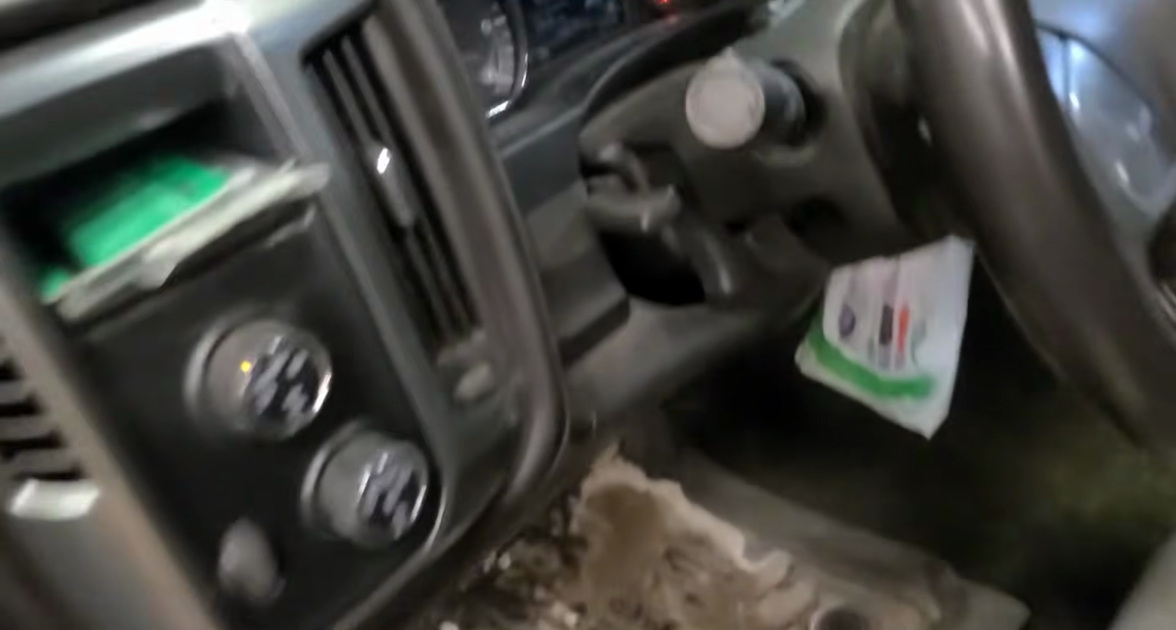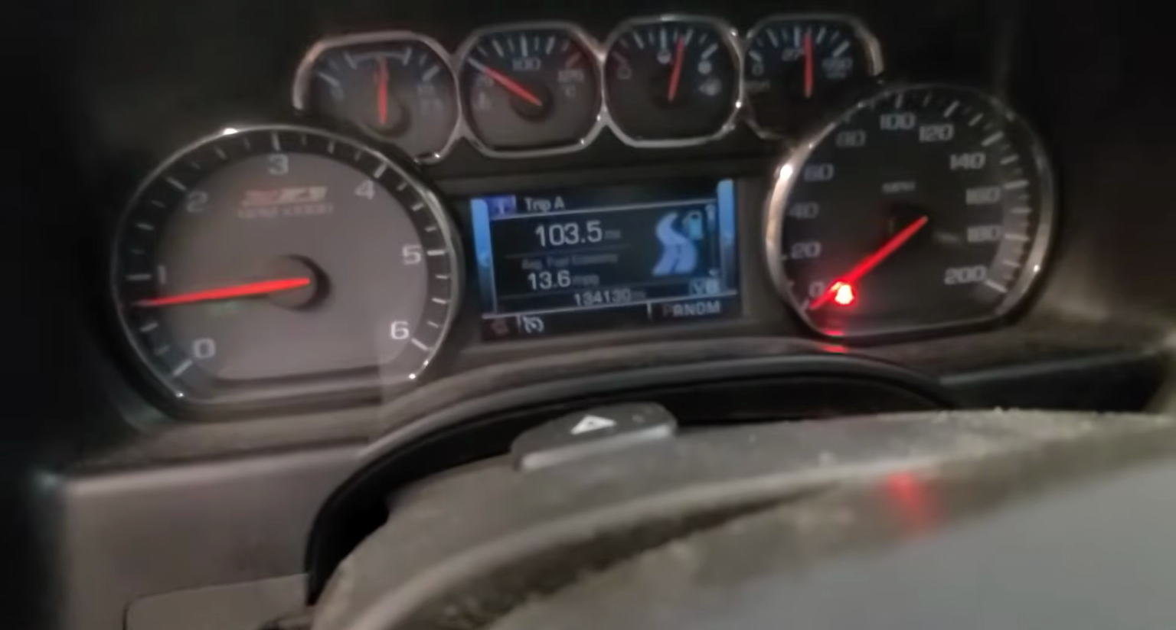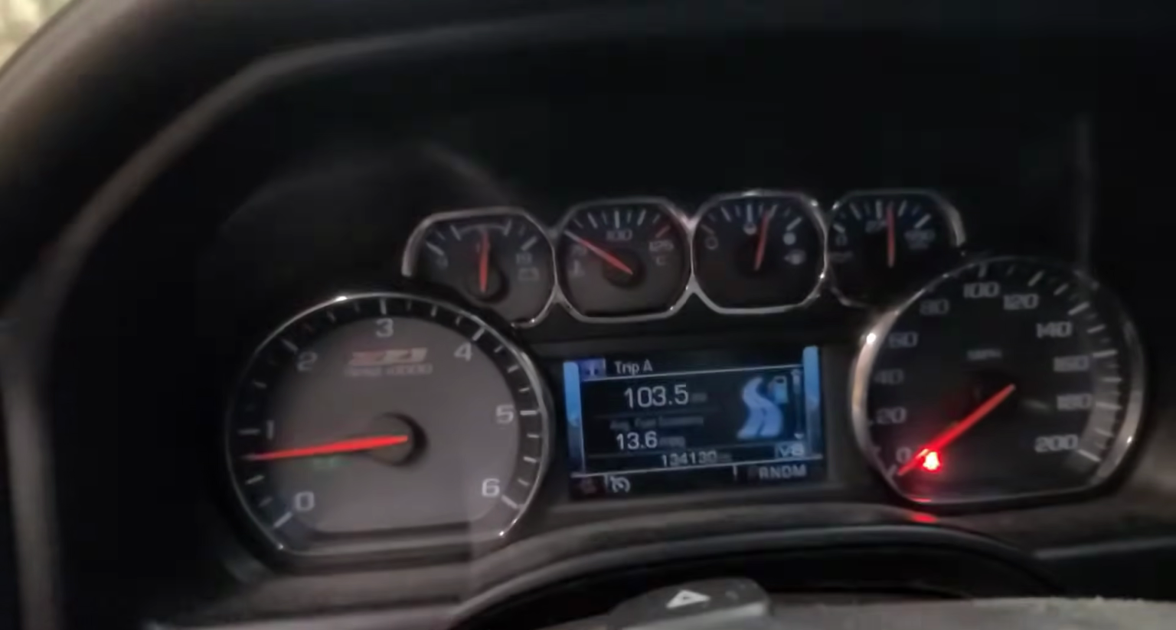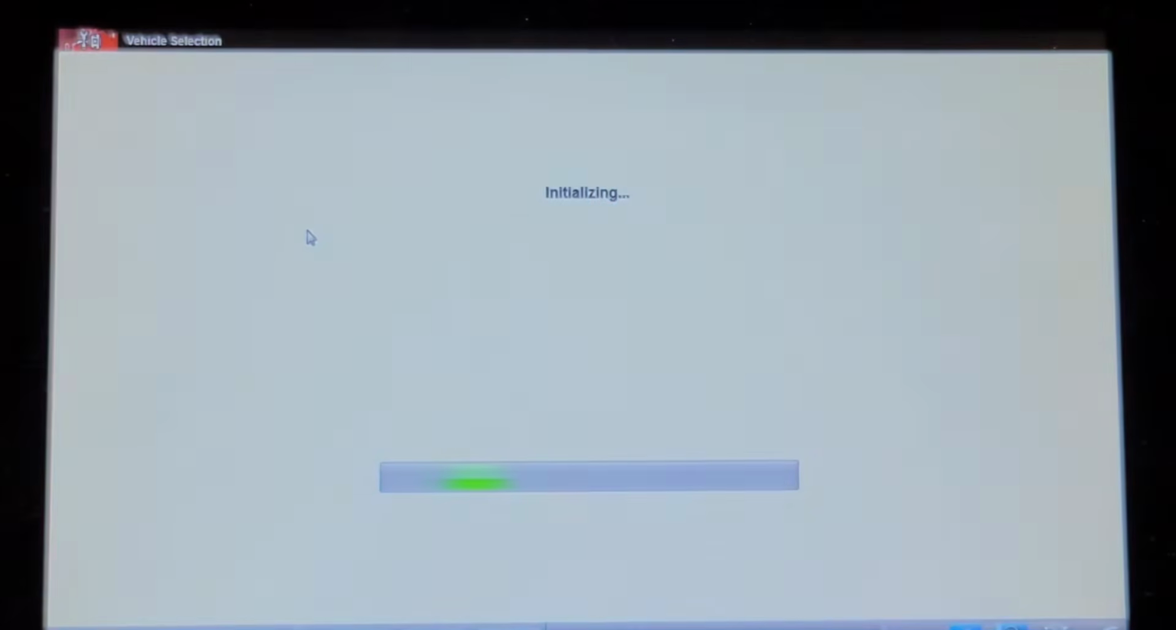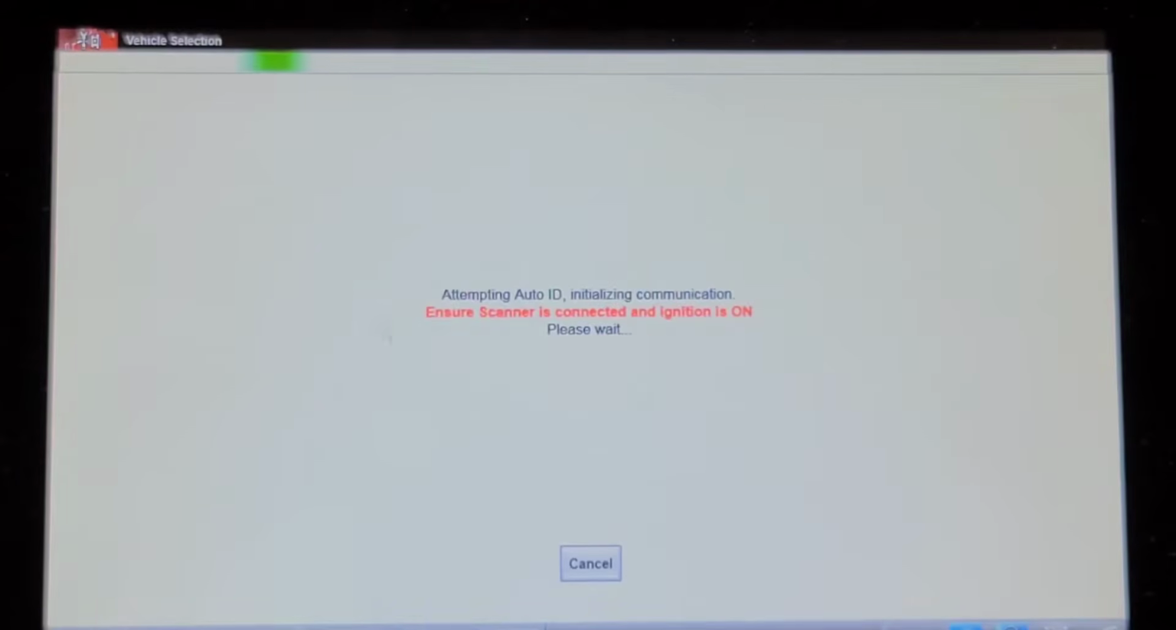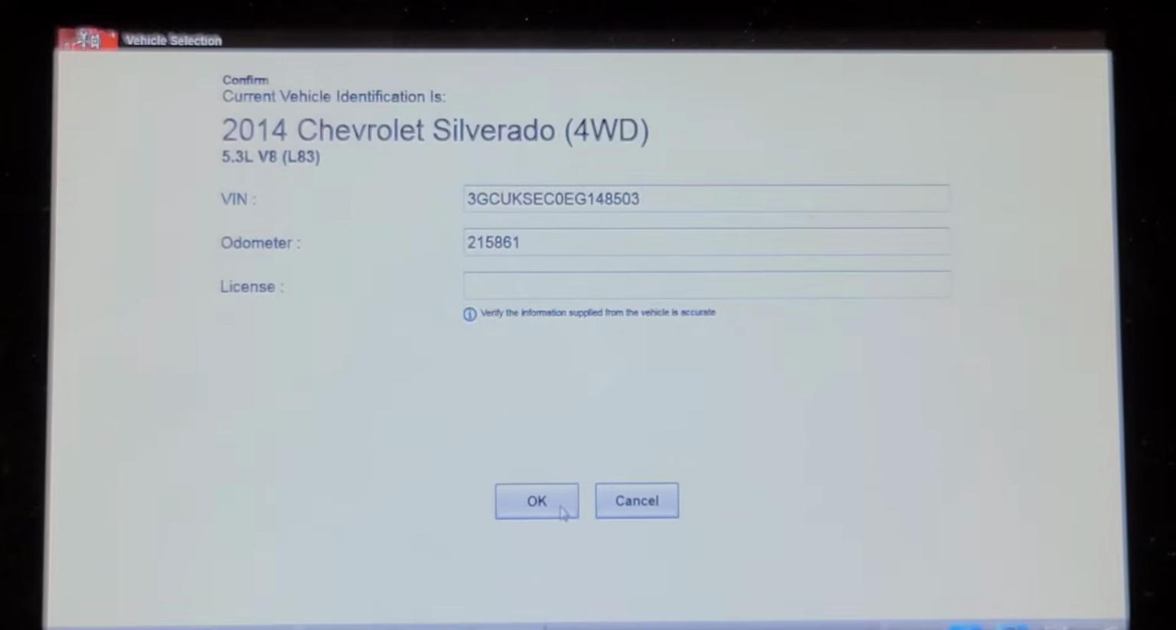What's it got on it for mileage? 134,000 kilometers. So I've got a record on this thing, so I reloaded the record. Had it in here before. This is the one I did an oil pump on, which I posted a video for. It says 215,000? Oh, it must be in miles in the truck.